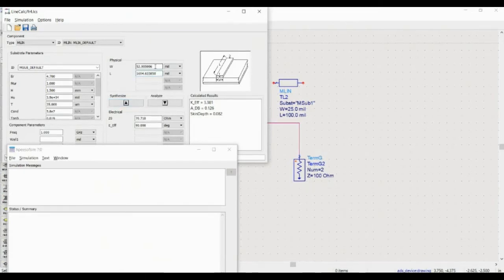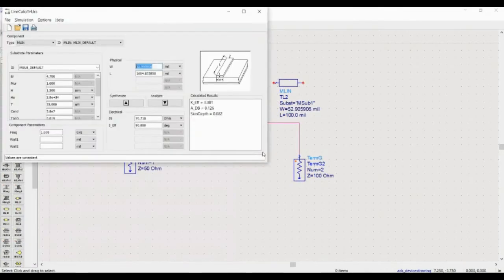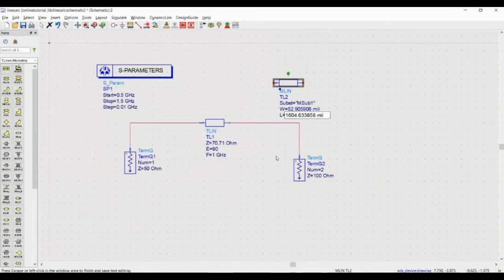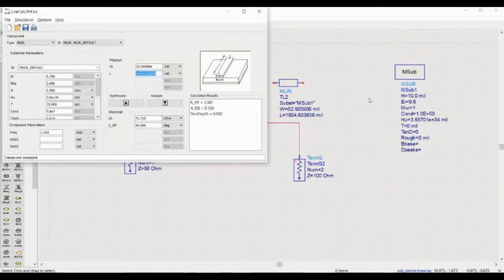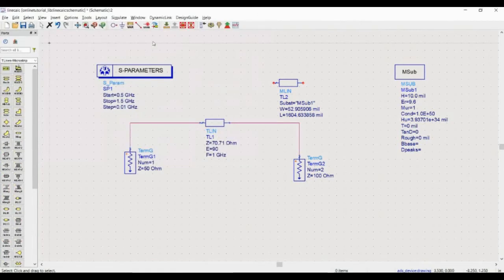So now what you can do, you can simply copy and paste in the place of width. Length can be copied using Control C and pasted using Control V here. Now you have to define this M sub. You have a defined substrate, right? You have defined it here, but this substrate information is not yet available here. So for that, you can use this M sub here and update the properties like we did in the linecalc tool. Or there is one more option where you save yourself by copying and pasting these values.